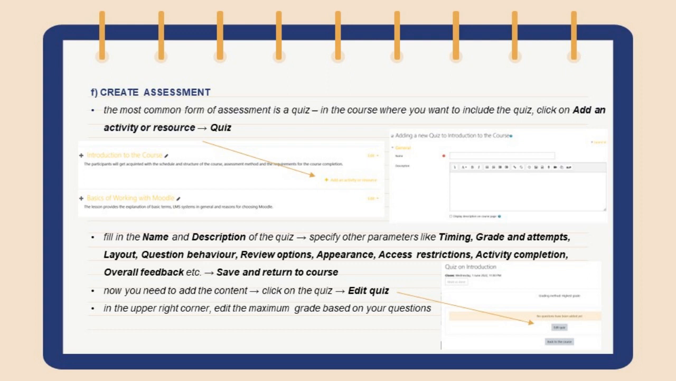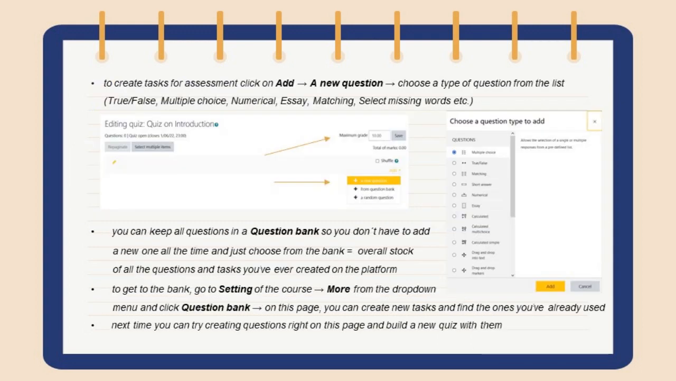Now you need to add the content. Click on the quiz and then Edit Quiz. In the upper right corner, edit the maximum grade based on your questions. To create tasks for an assessment, click on Add and a new question. You can choose from a variety of question types from the list, such as true, false, multiple choice. A big time saver for the future is that you can keep all your questions in a question bank, so you don't have to add a new one every time, and you can just choose from the bank.